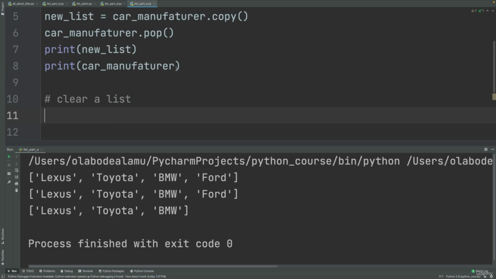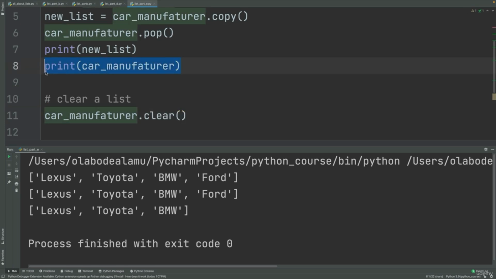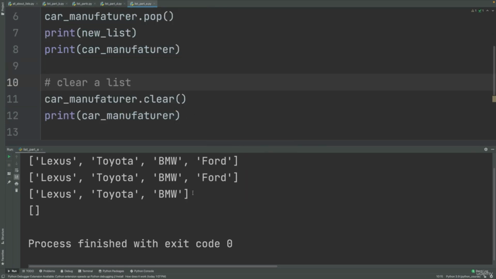Next, let's look at how we can clear an entire list. So let's look at this car manufacturer list. We know what we have there. We have Lexus, Toyota, and BMW. Let's come here and just call on the clear, and then we can print it again. See what we get. Let's run this. Now you notice that it's now empty.